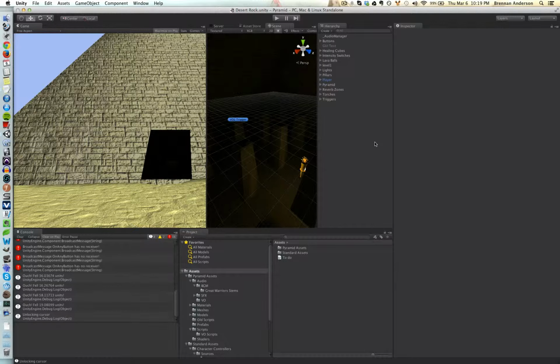Hello, this is Brennan Anderson, and I am recording this short walkthrough of a level that I created in Unity, and I will be describing some of the audio implementation features that I have in here.